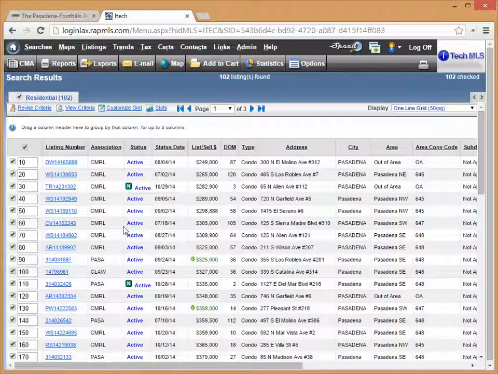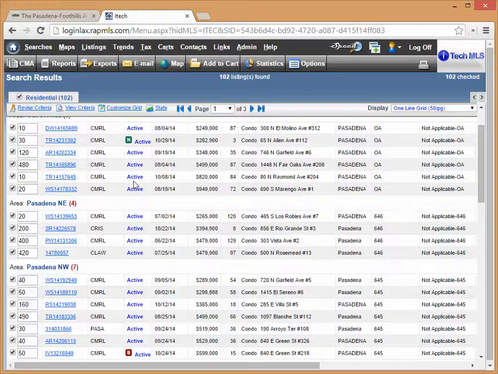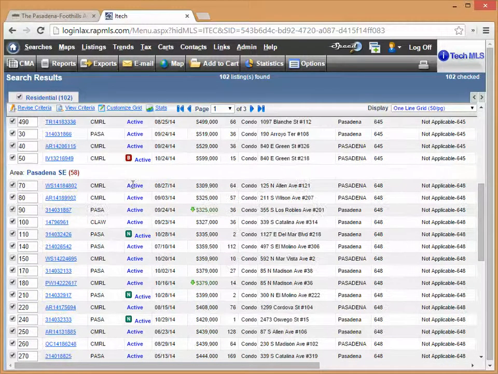Now, sometimes it's useful to be able to further sort the results. Notice up here it says drag a column header here to group by that column. You can't group by every column, but you can by some. For example, if we want to group by area, you point at the area itself, not the grey box but the actual name there. Press and hold the left mouse button and drag it into the top here, and you'll see that we have 6 out of area. By the way, that's a violation of our rules, so if we were bothered, we could report them. 4 northeast, 7 northwest, southeast, etc.